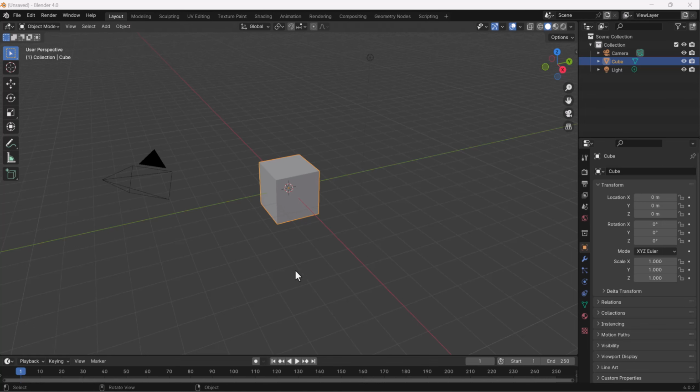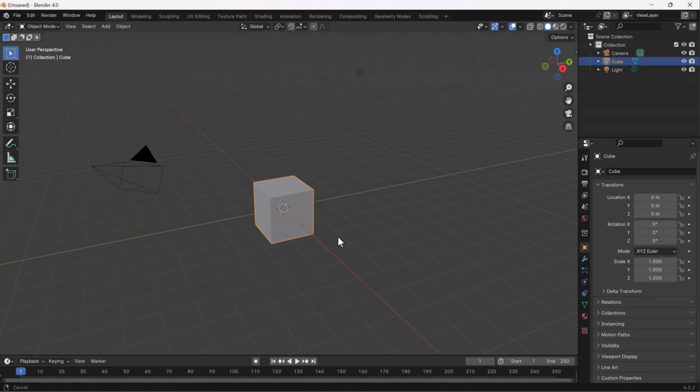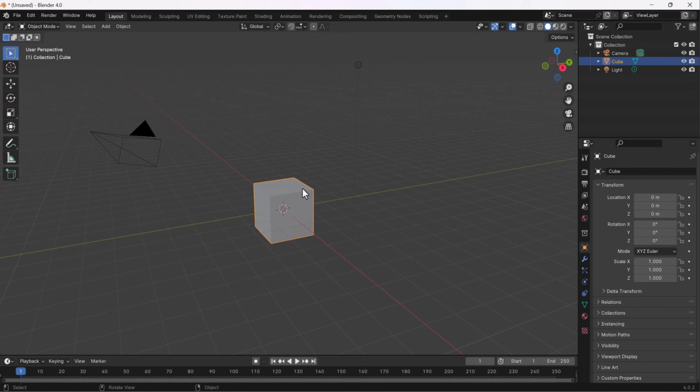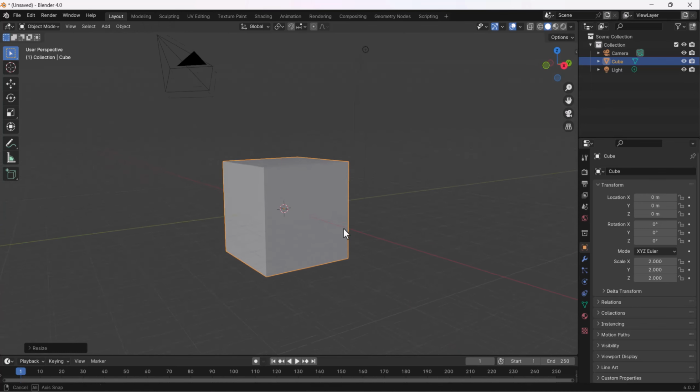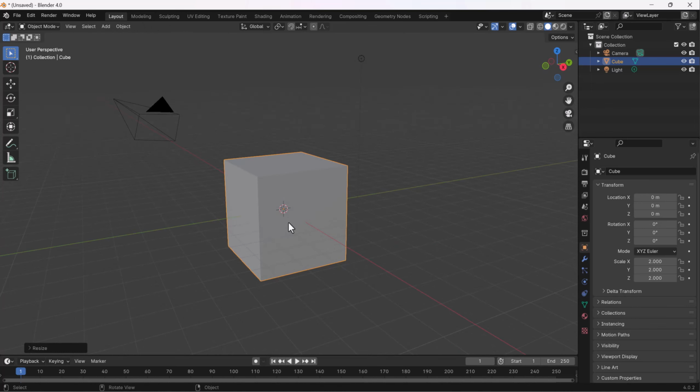So we're going to create our first simulation here. Let's go ahead and select this cube, and I'm going to press S, like Sam, for scale, and the number 2 on my keyboard, and then press enter. This is going to be our domain, which is sort of like a holder for our fire and smoke.